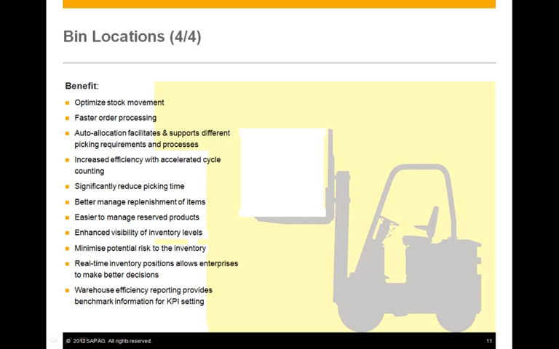Another advantage of using bin locations is minimizing the potential risk to the inventory from a disaster, for example, such as a fire or unethical employees with access to a higher quantity of inventory. Real-time inventory positions allow enterprises to make better decisions, and warehouse efficiency reporting may help provide benchmark information for KPI setting. So as we have highlighted, there are a number of benefits to supporting a multi-bin location system.